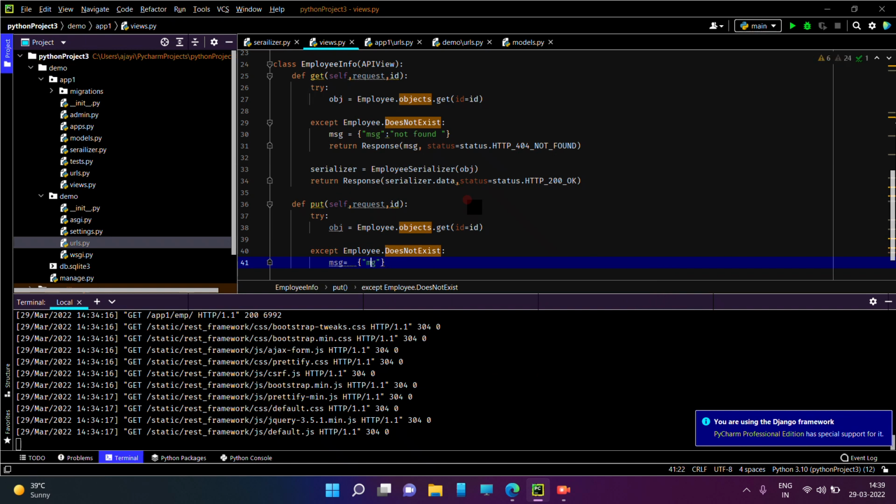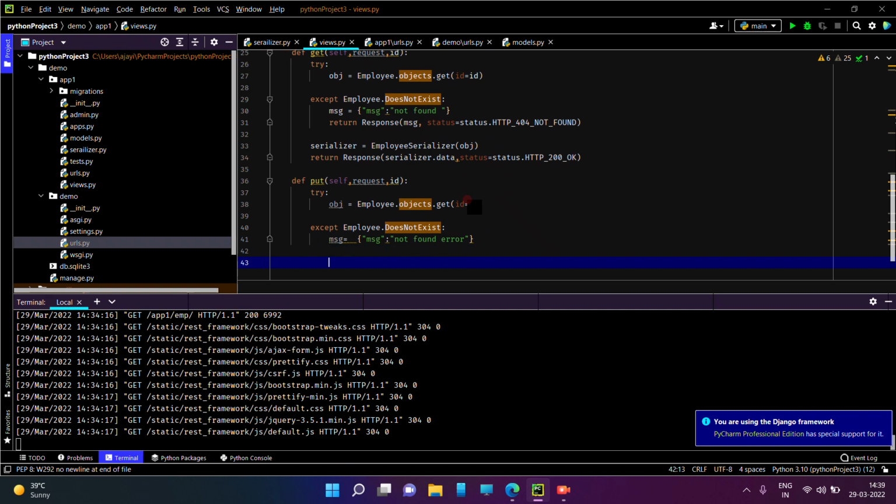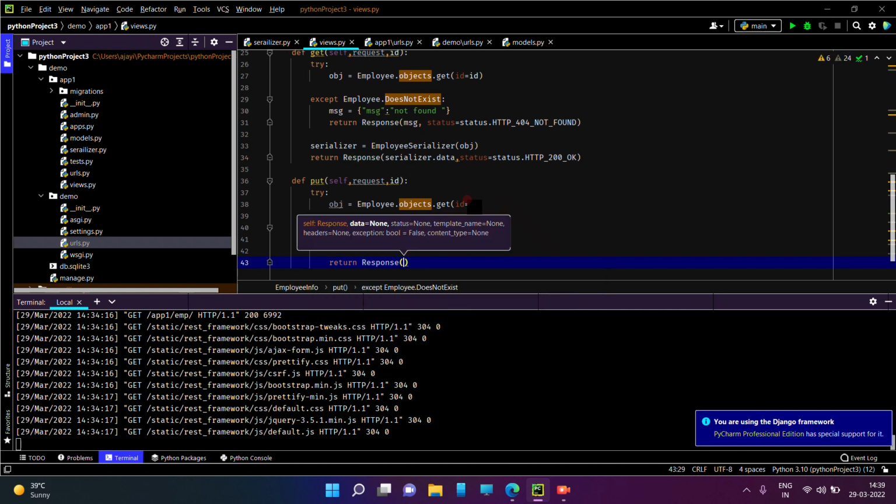Why are we using a dictionary here? Because it is written in JSON format, and JSON format uses a dictionary, right? Key and value pair. So, not found error. Now just return response. What is the response? The response will be message, comma, then status equals to status dot 404 not found.